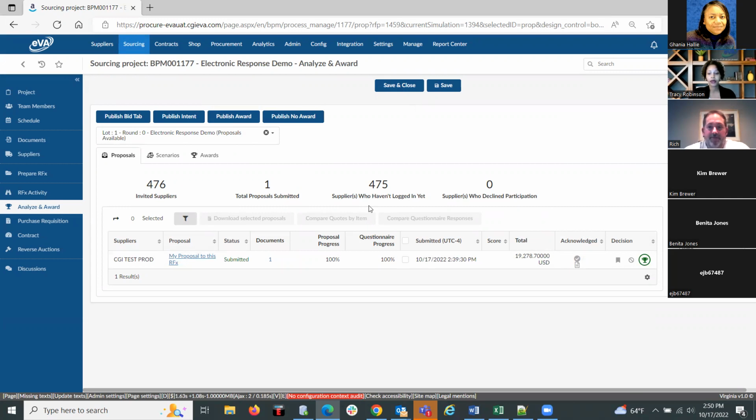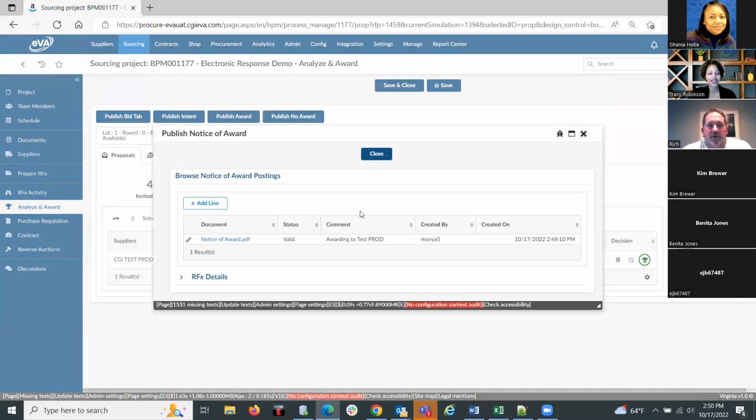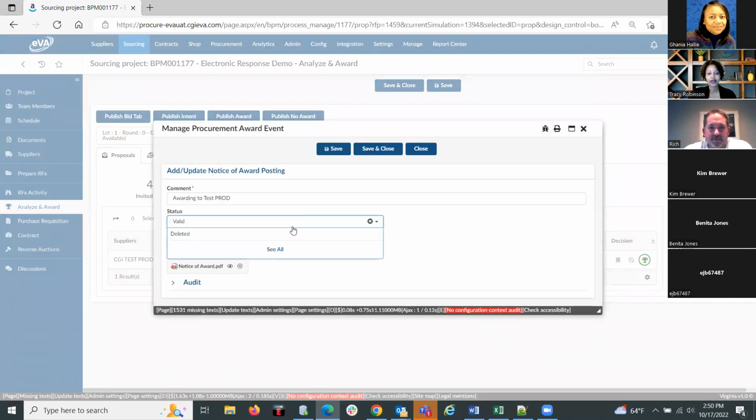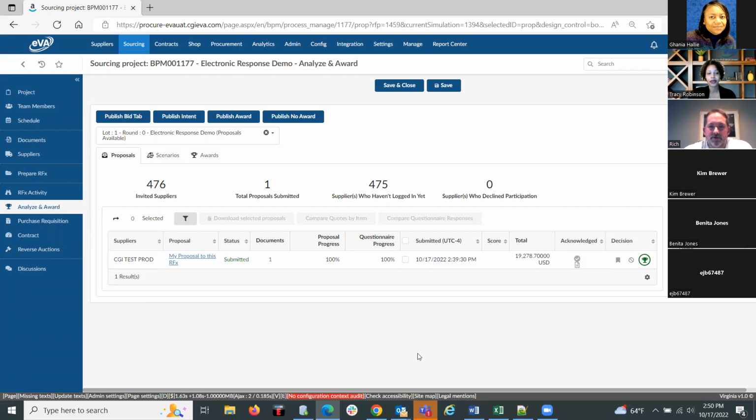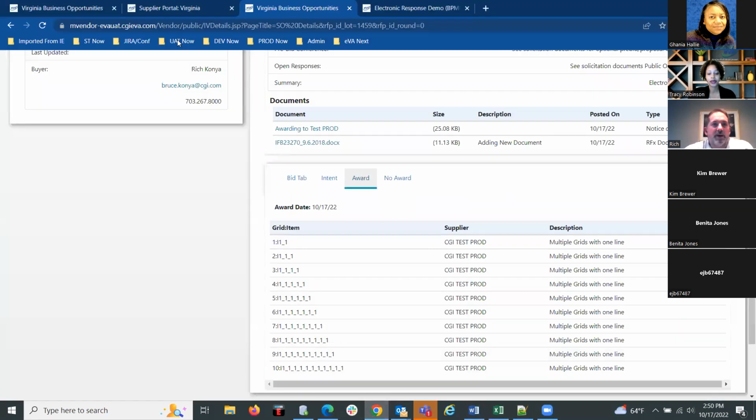And if they say, I accidentally awarded, hopefully not to the wrong person, but I wasn't ready to award yet, I wanted to do an intent, not an award. Instead of having to call us to do a data fix, you now have an option to be able to take it down. Set it to deleted, save and close, and then we'll come back.